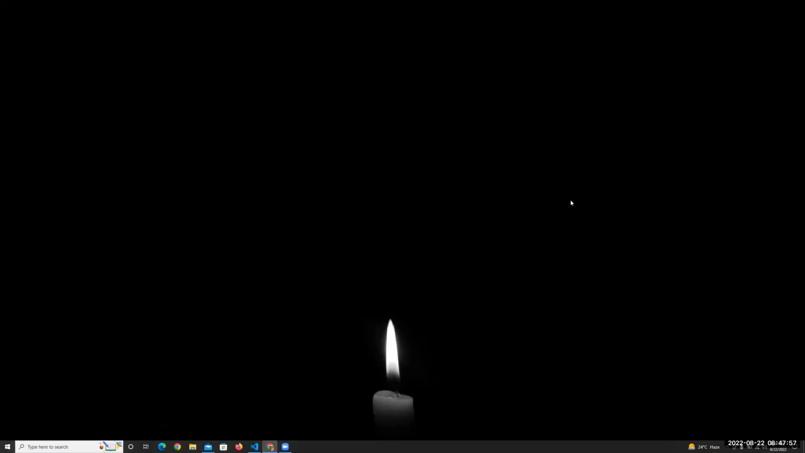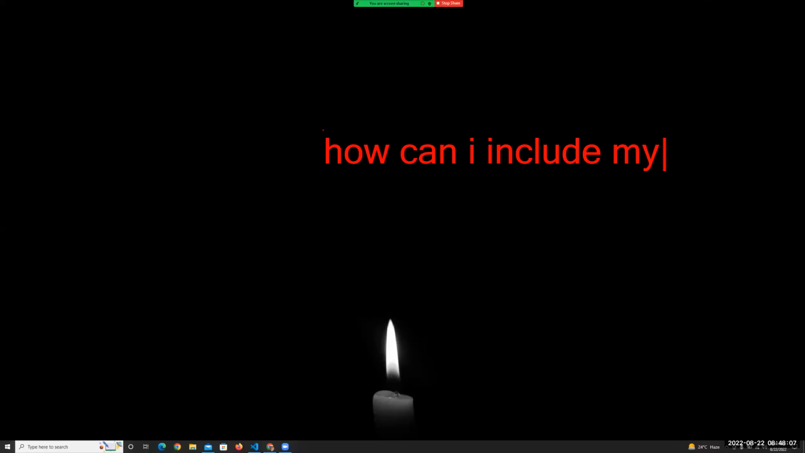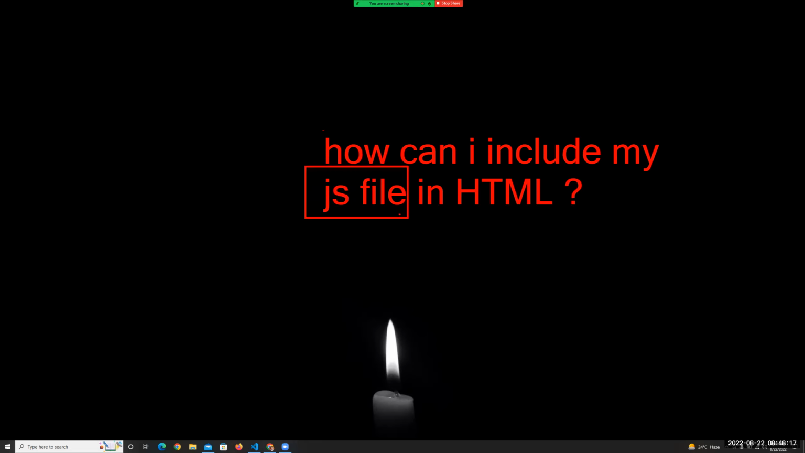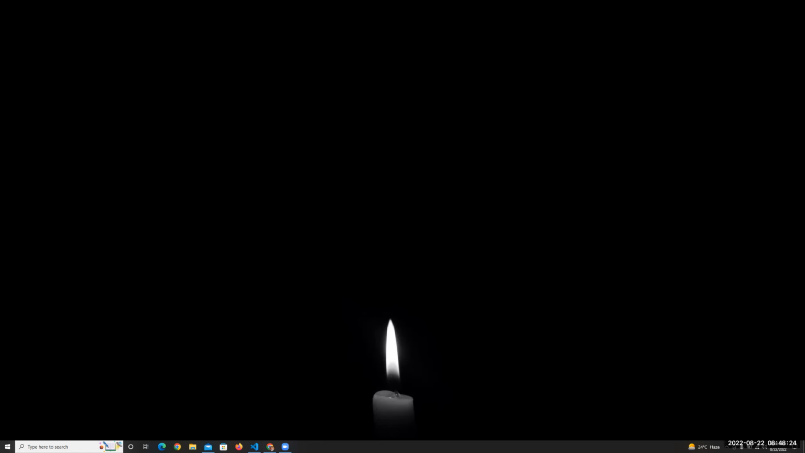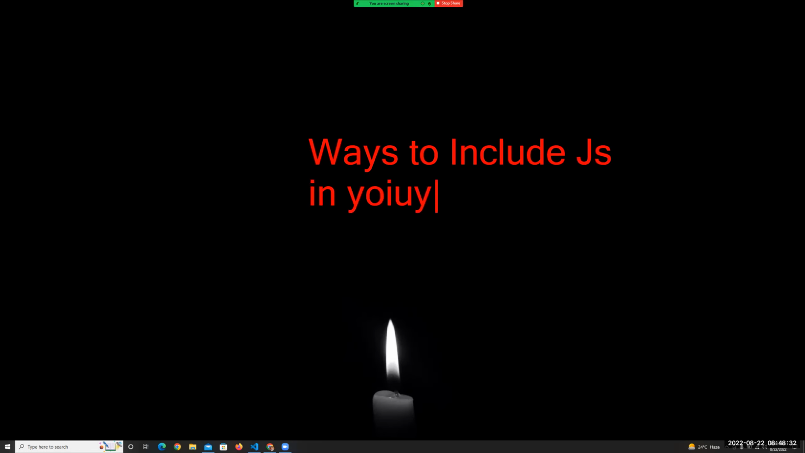After printing our hello world program, the next task is how can I include my JS file in HTML? This is your next question. I know how to run my JS file in the browser, but how can I arrange my file so that it can be included in HTML? So let us see the ways to include JS in your project.